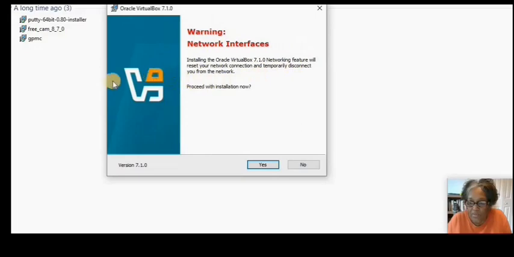Now, I don't have any network switches or routers hooked up to my laptops yet. I'll go back later and do the networking portion of it. I do recommend that when you install VirtualBox, you have all your network settings already set up and connected. It just makes life a little easier.